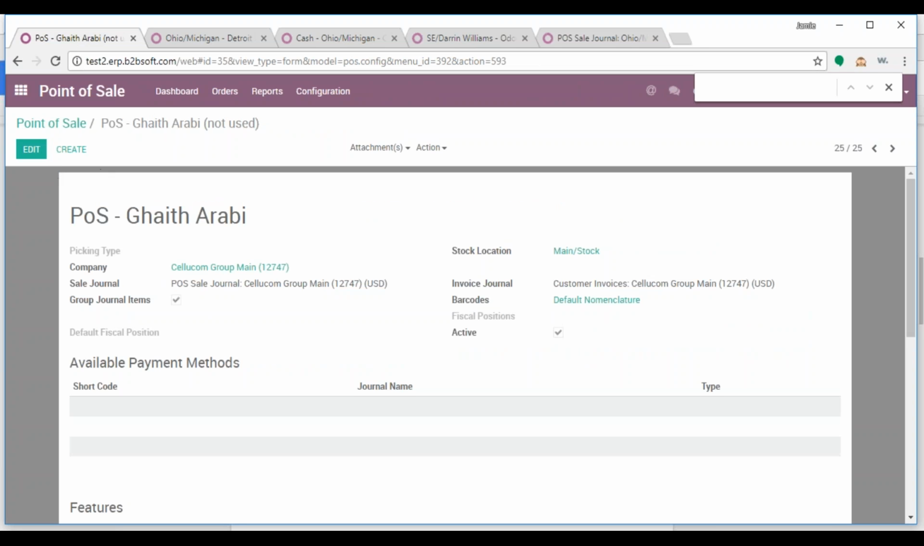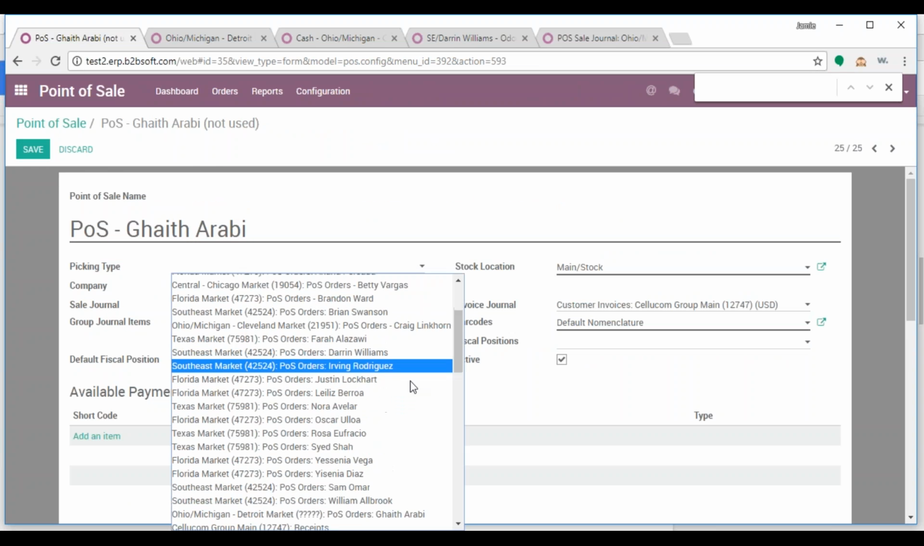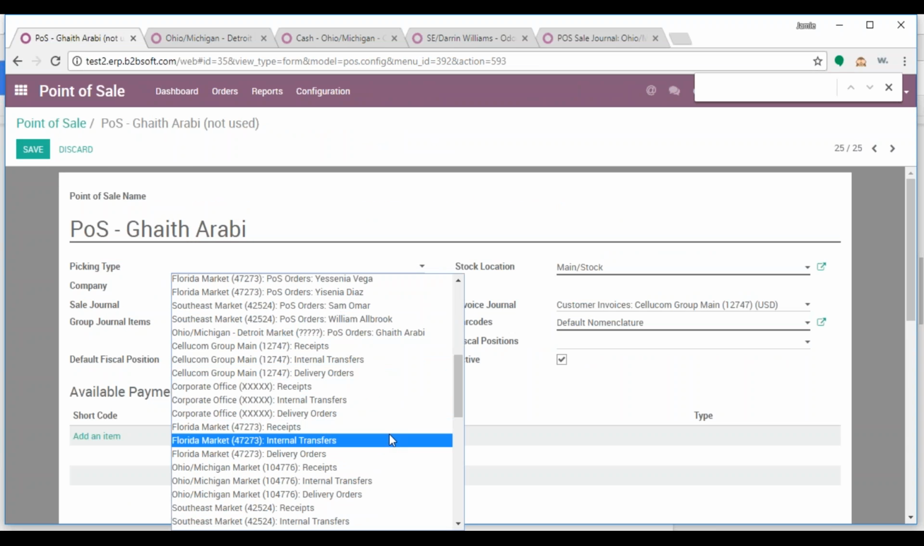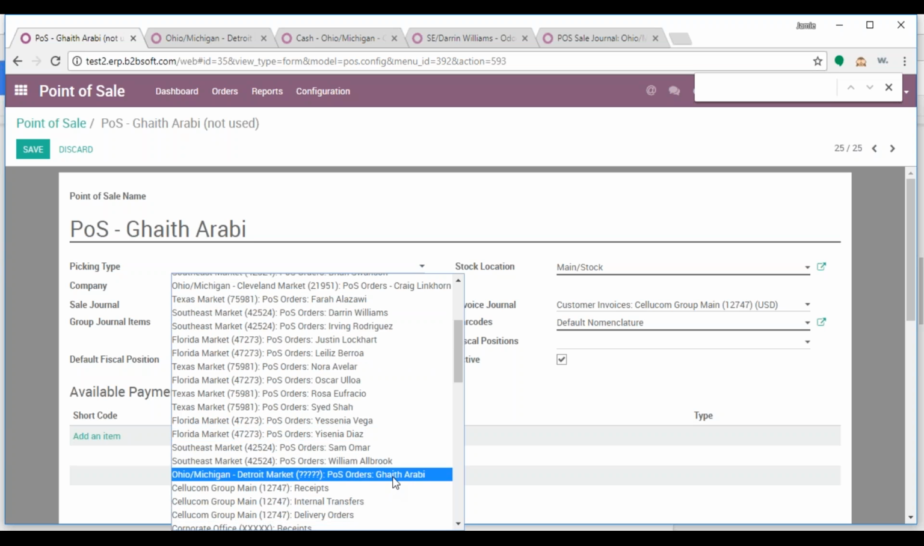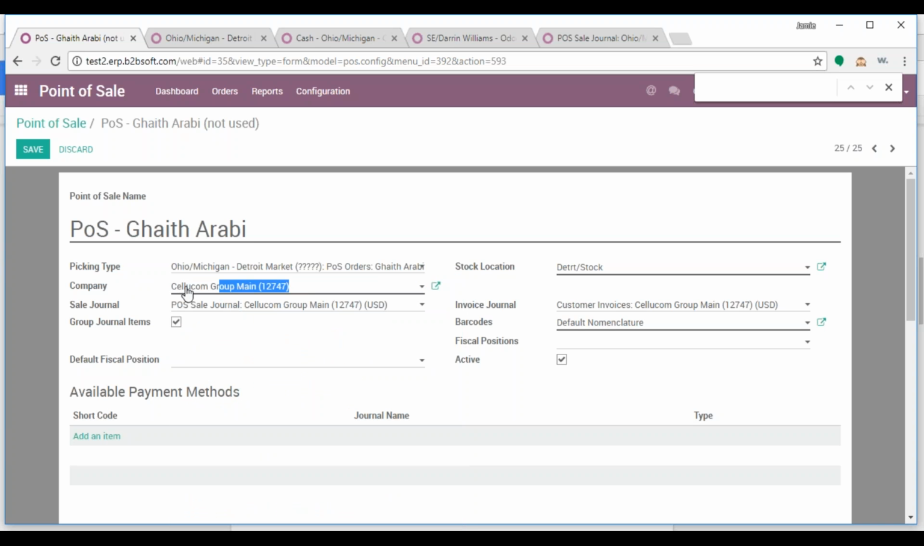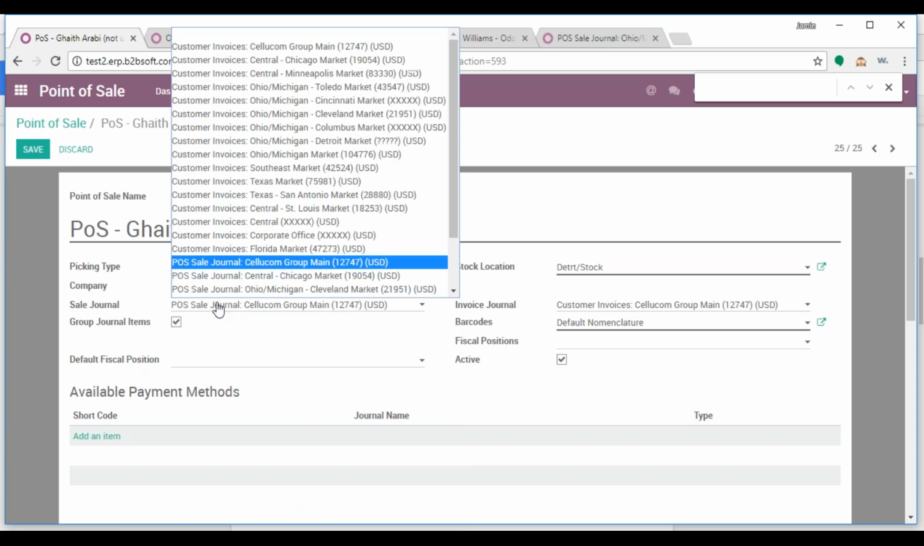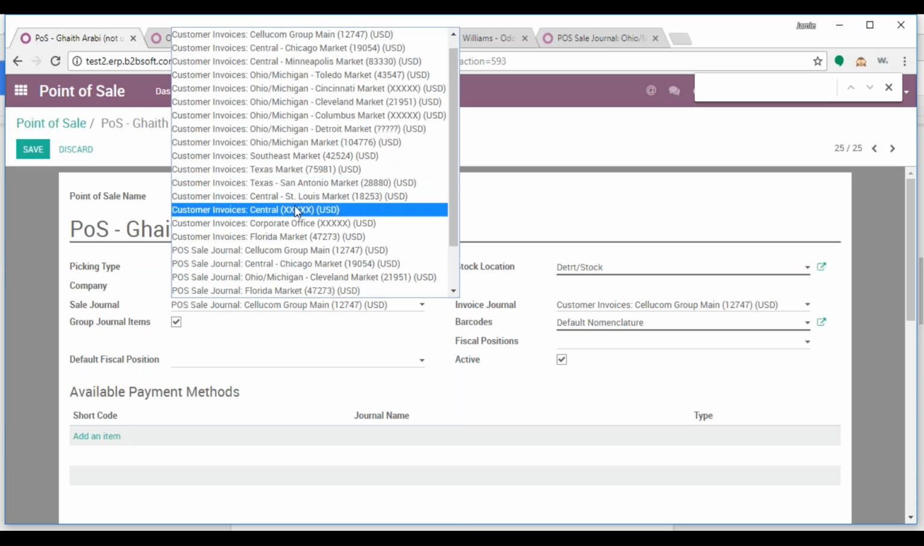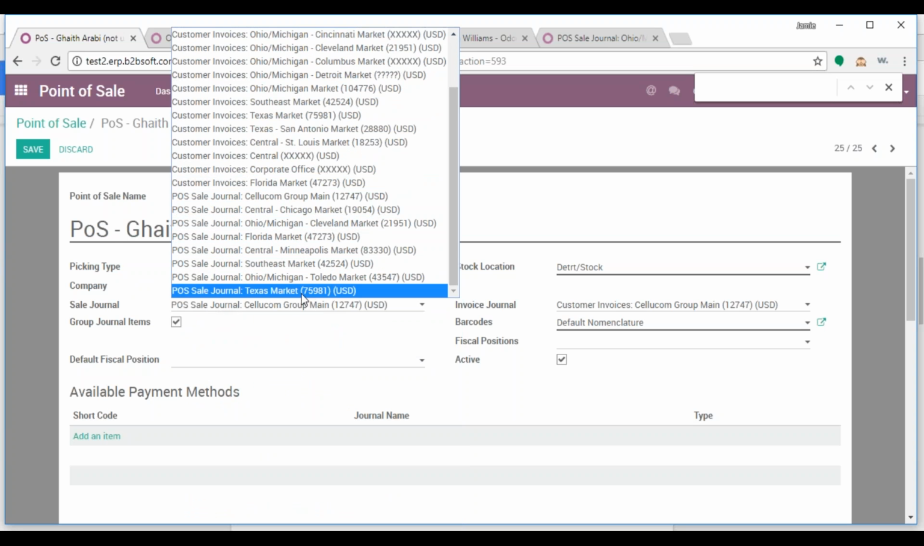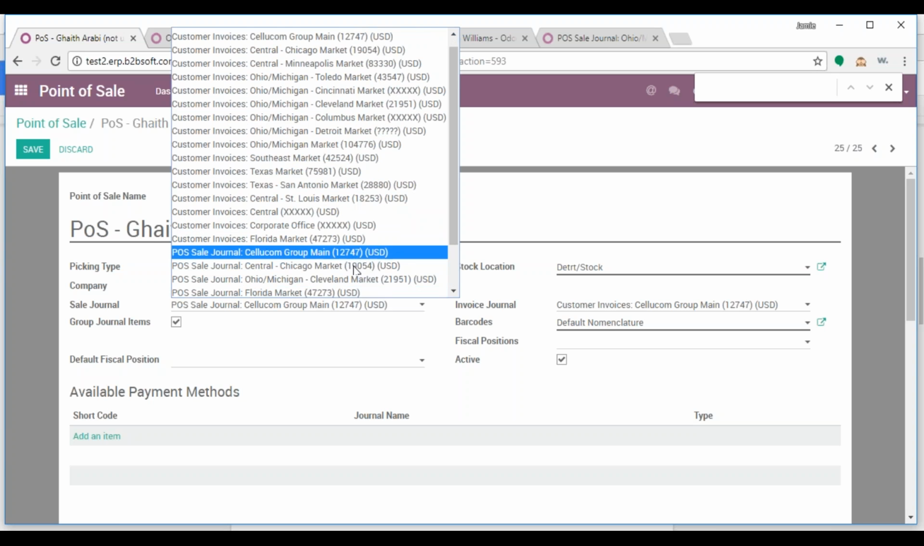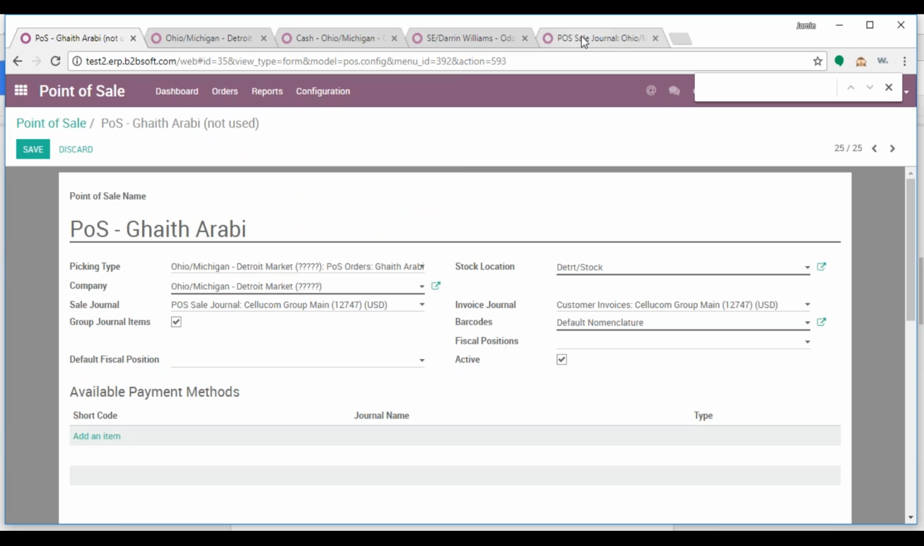I'm going to go back over to my point of sale that I started and edit it. Load the matching employee picking type. Load my company. And load my new sales journal. Point of sale sales journal for the company that I just created, which is not going to show up because we just created it in another window and I need to refresh.